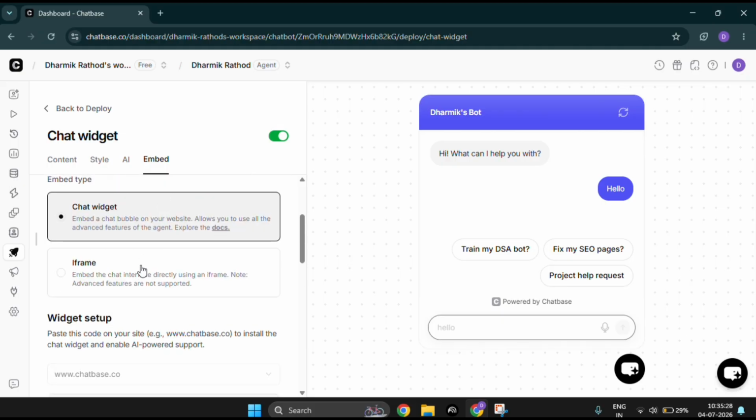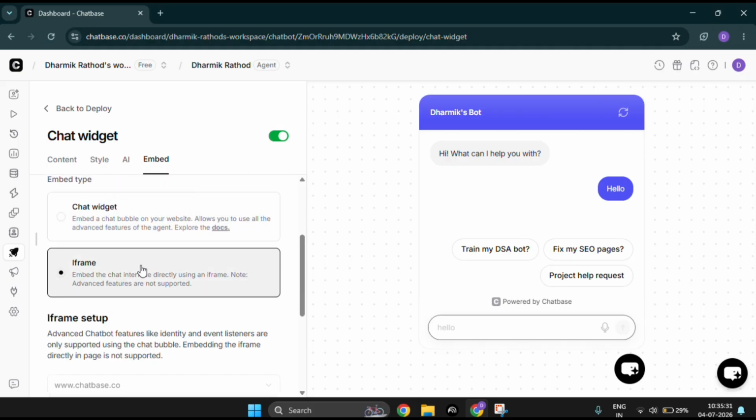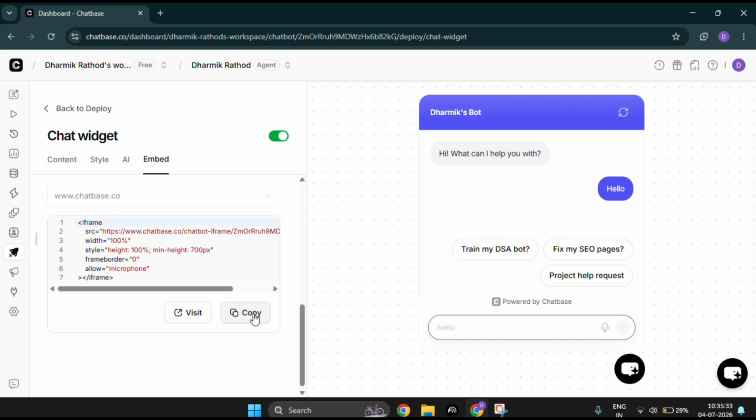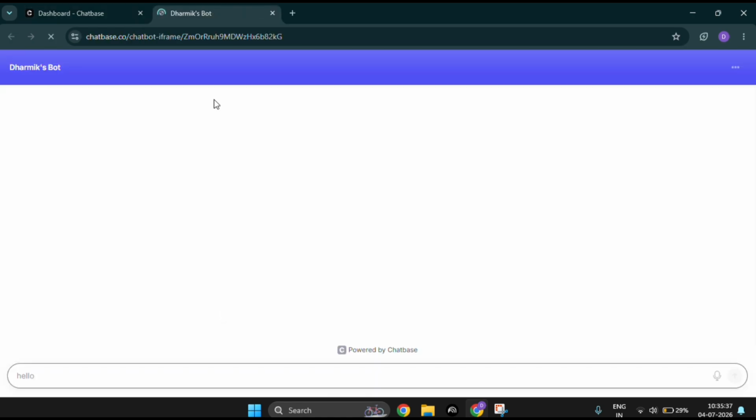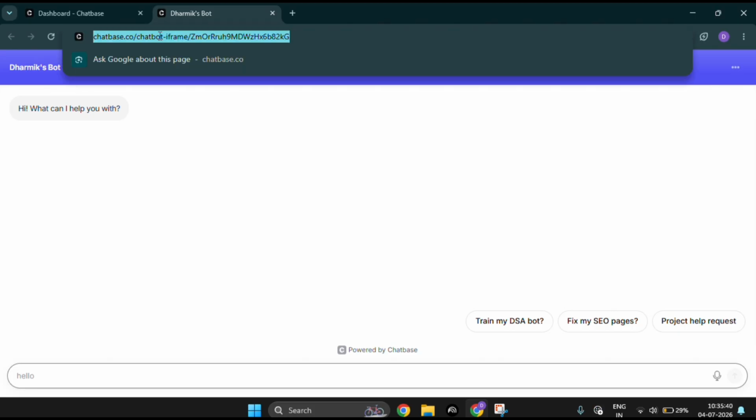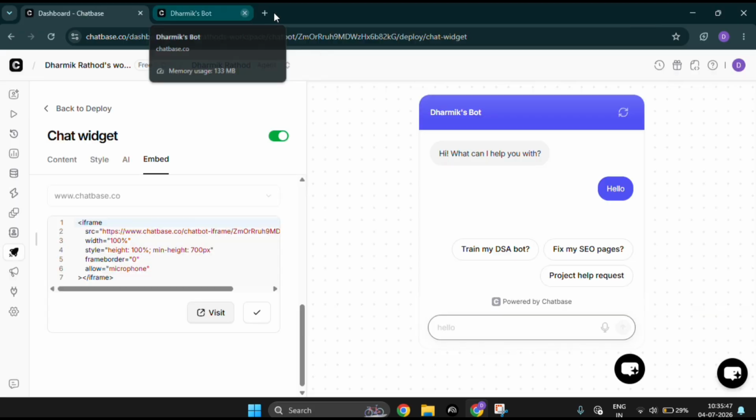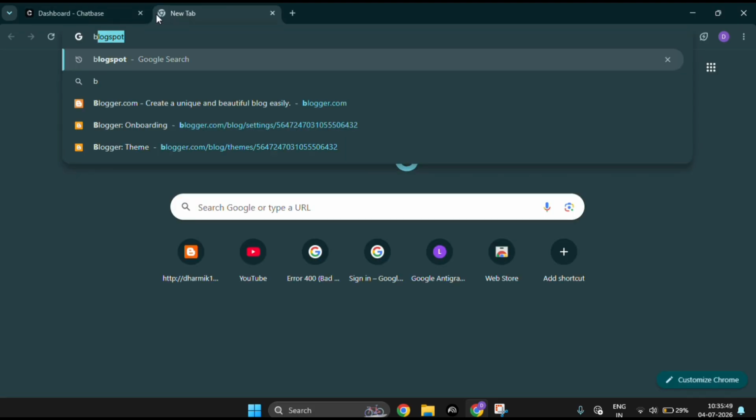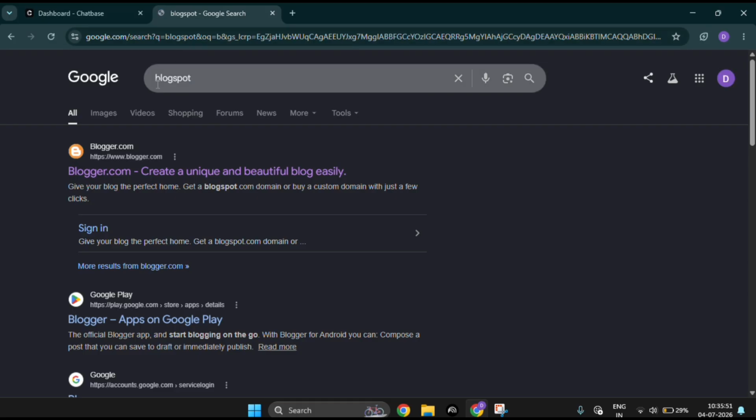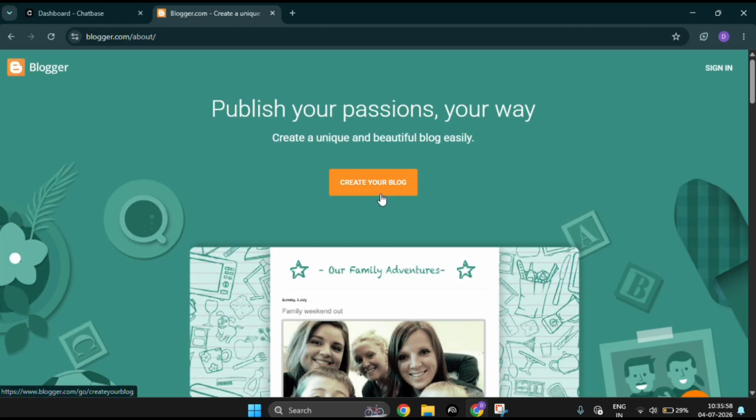Here are the two options, chat widget or iframe. I will be going with iframe because iframe will cover my whole site screen. Also, you can use the default Chatbase URL and share it with anyone like this. But what we are going to do is deploy this on our website, so I will go to Blogger and create my blog.